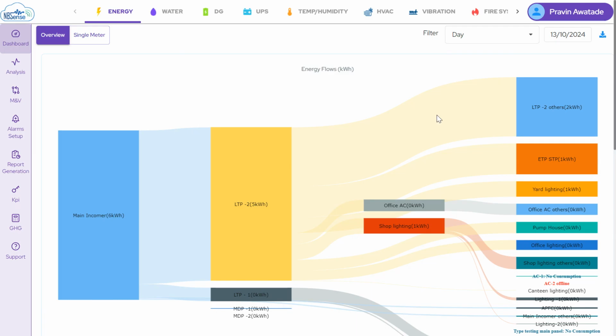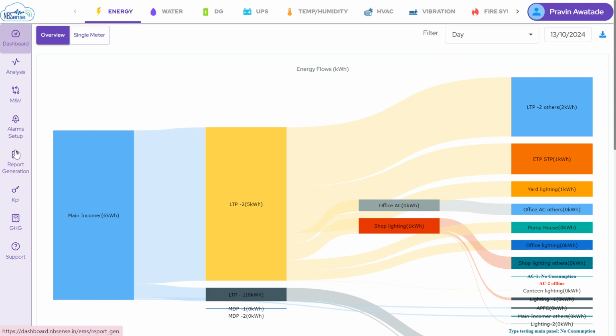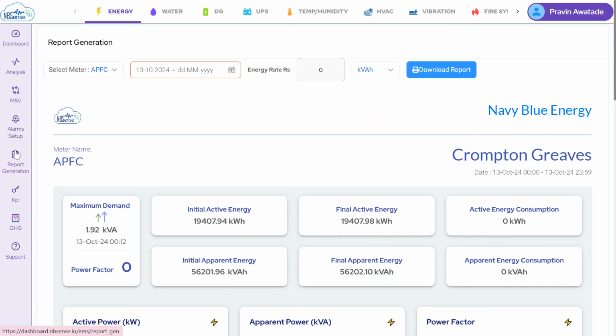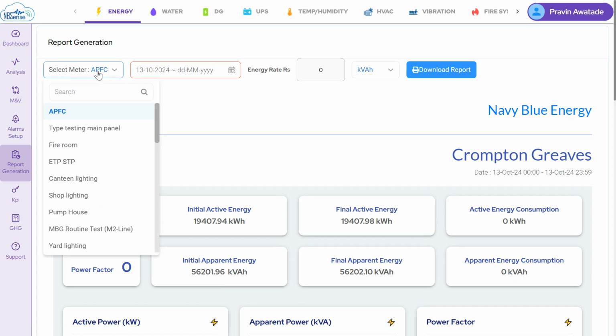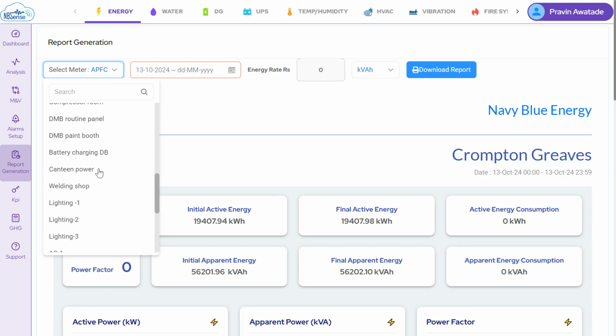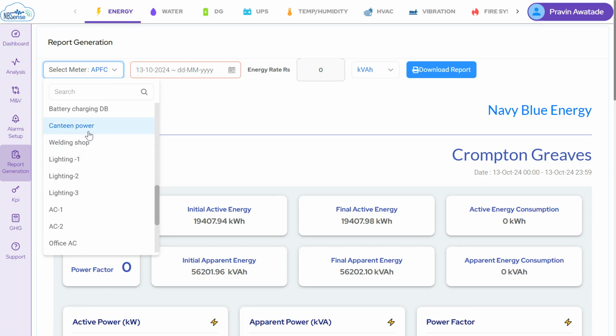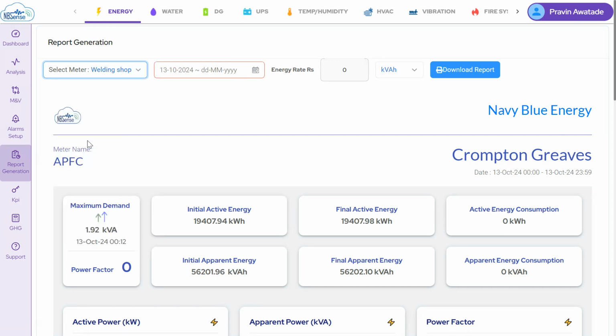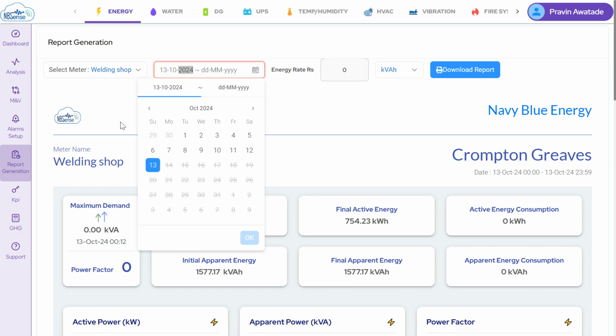Let's continue with another feature of the software, EMS. That is the report generation. In report generation, we can select any energy meter out of the list. Suppose I want to figure out the welding shop's energy consumption for, for example, one month, September 1st to the 30th.